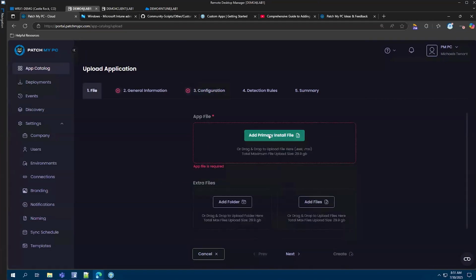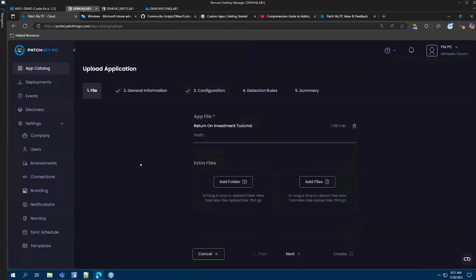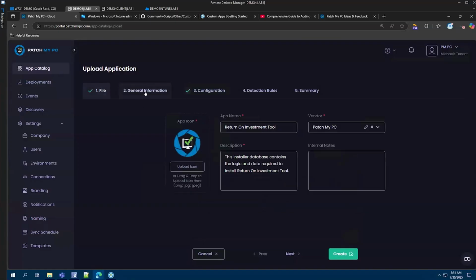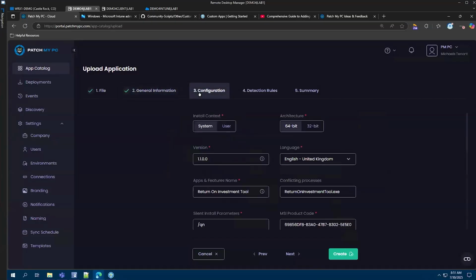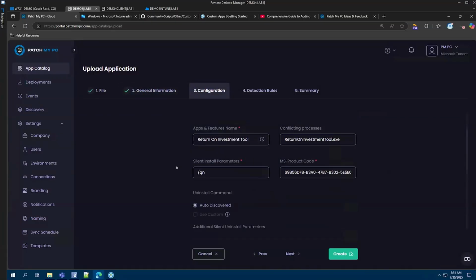I'm going to start off by doing this with an MSI, and we're looking for you to upload either an EXE or an MSI as a primary install file. I'm going to do this with an MSI on our ROI tool here. The nice thing about MSIs is they have that database in there with a lot of good information. You'll notice we're able to pull out that info and put it into the boxes for you. We can even do the app icon should that exist in there. So the MSI is really quick to get in here. You'll notice it pulled the version number and Apps and Features name.